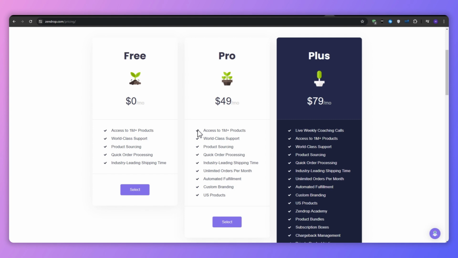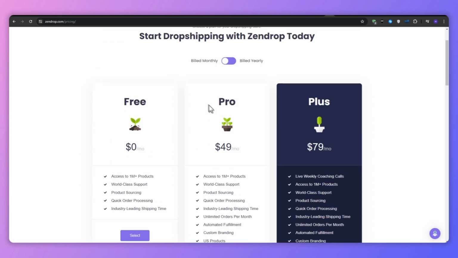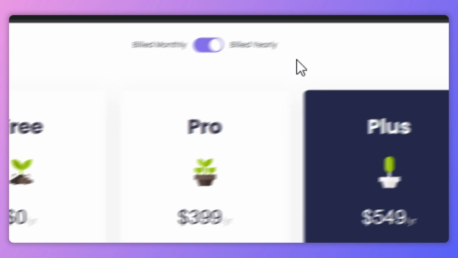And finally, we have the Plus plan at $79 per month. That includes everything in the previous plan plus the Zendrop Academy, product bundles, subscription boxes, chargeback management, plus the advanced analytics and the priority support. You could choose to get billed yearly instead, and that way you would end up saving around 34%.